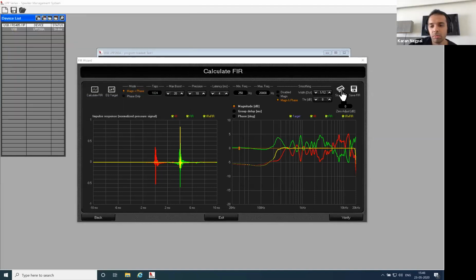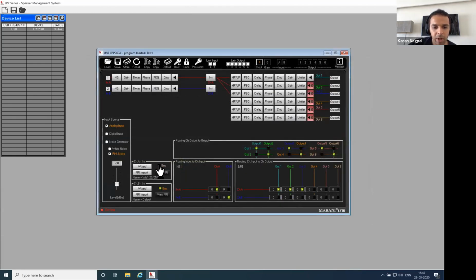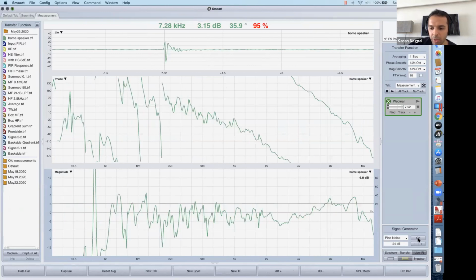Sorry, I didn't save. I didn't do the zero adjust. Let's just save some time. I want to try and cover aligning the subs and the tops as well. And I don't want to save it. I remove the bypass and take a quick measurement again.